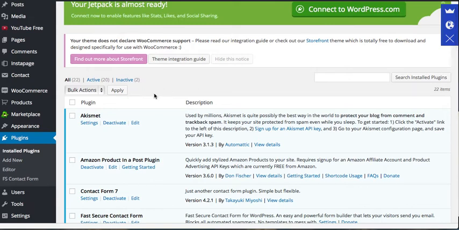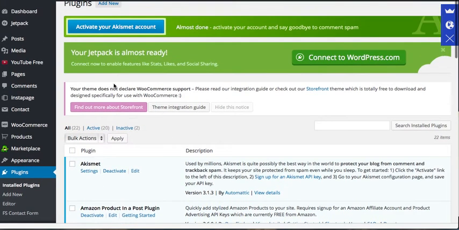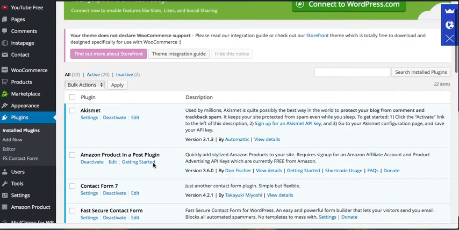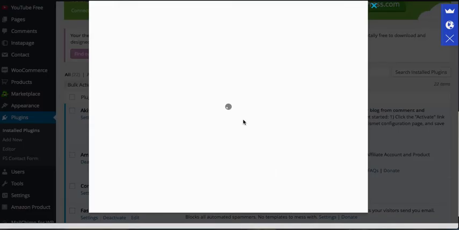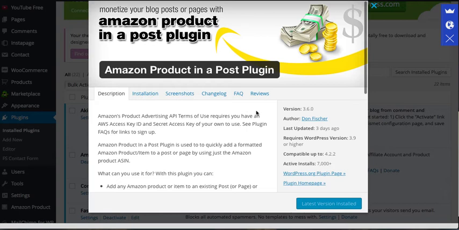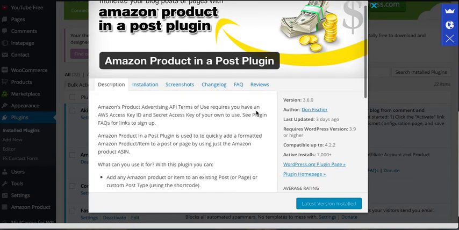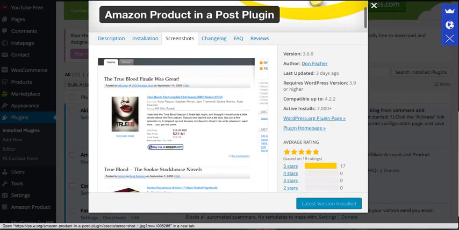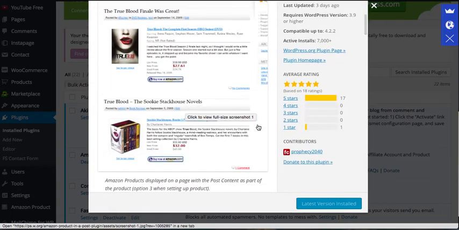So, first thing you're going to do is go to plugins. You go up to add new, and then you can just type in Amazon or Amazon Product in a Post plugin. This is the actual one here. And when you view the details, you'll see it looks like this. Alright, so that's the basic plugin. You can see in the screenshots it shows the different styles.